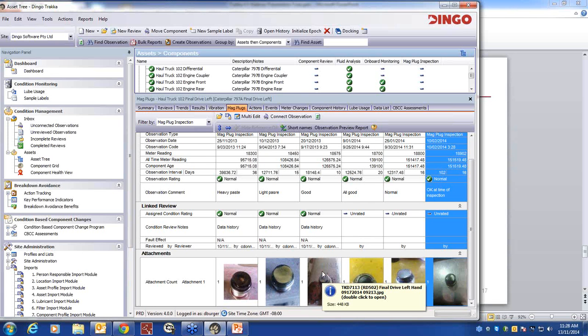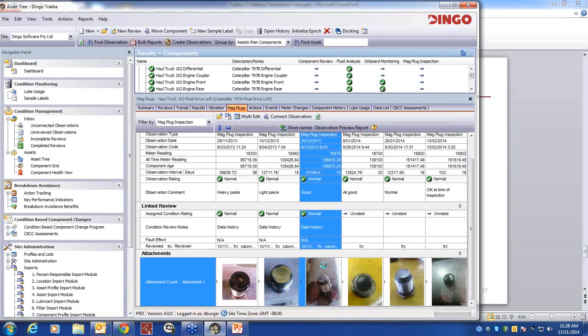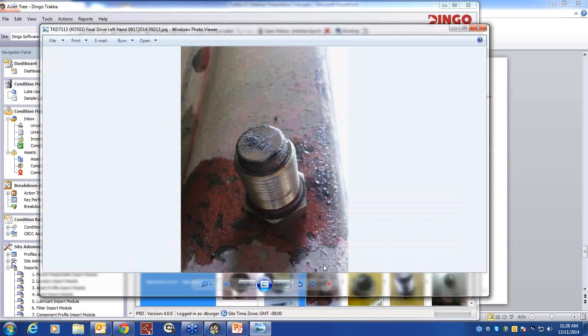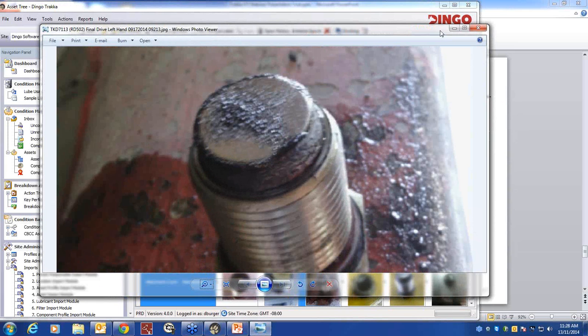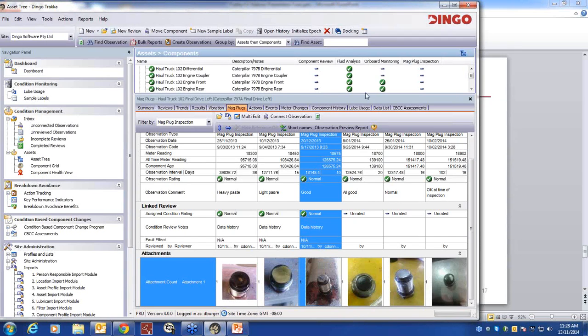And if I want to take a closer look at that particular picture, you can see it's got the file name and size there. If I double click on that, it's going to open it up in whatever application I normally view my images in. So I can then take a closer look at this one, and you can really drill down and get extra information about your component that just wouldn't have been possible before in Trakka. So it's quite powerful as well.